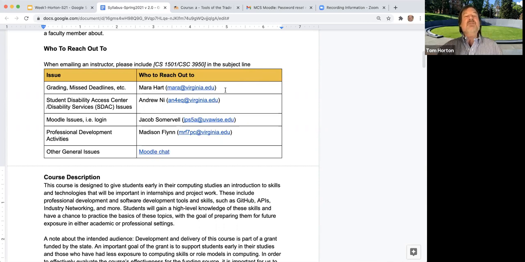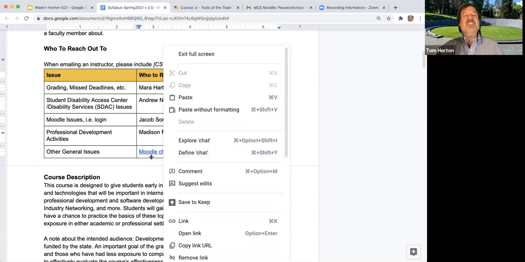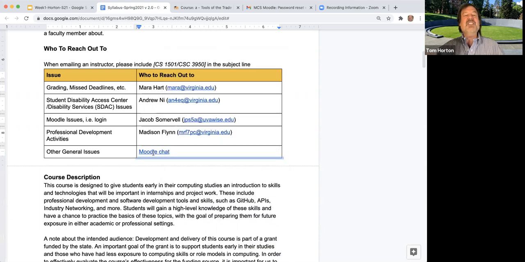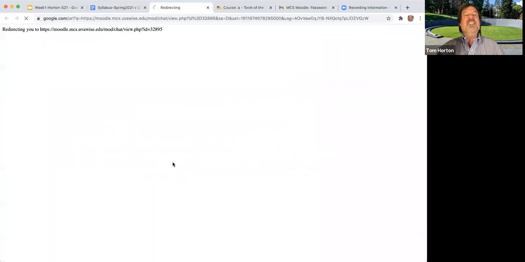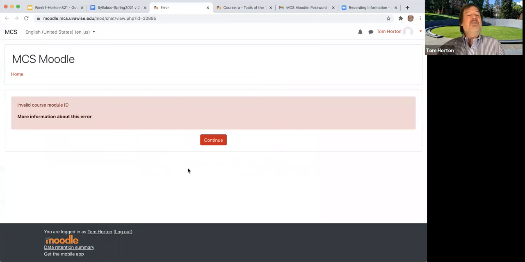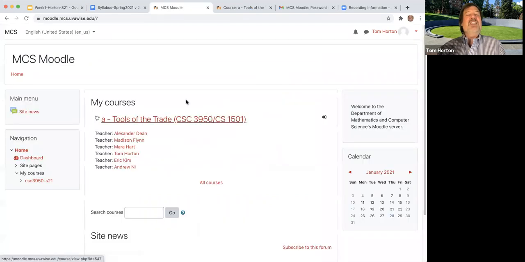And then there's a chat. So Moodle has a chat feature. I haven't clicked on this, so let's see what it does. For some reason that's not working. We will see about that and get it worked out.